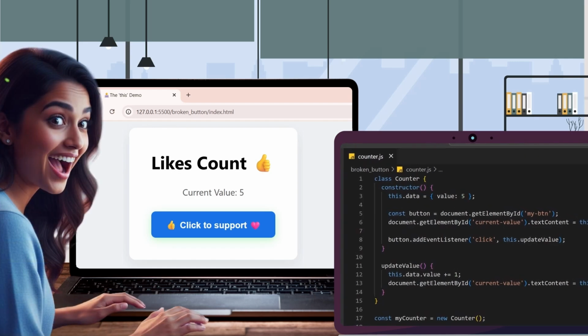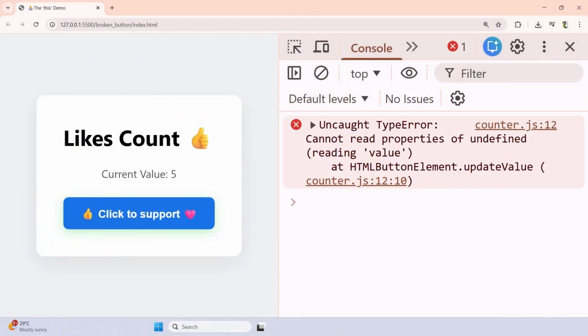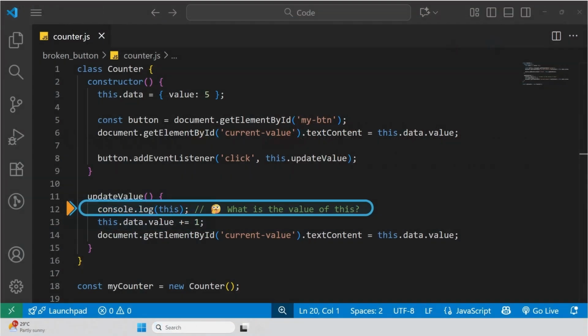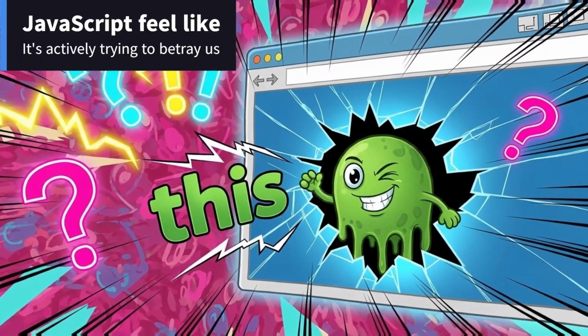Have you ever felt that you are all set to test your code, and when you press the button, bam, the browser crashes, complaining with a TypeError: cannot read property of undefined. It's quite common. We have all been there. If we log this in that function, it is the button element, not the counter object. Why does it do that? What's going on? Why does the this keyword in JavaScript feel like it is actively trying to betray us?